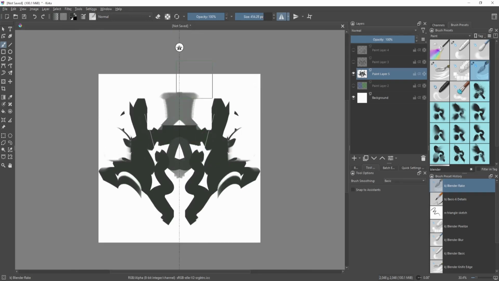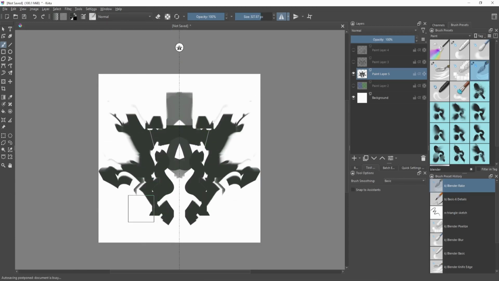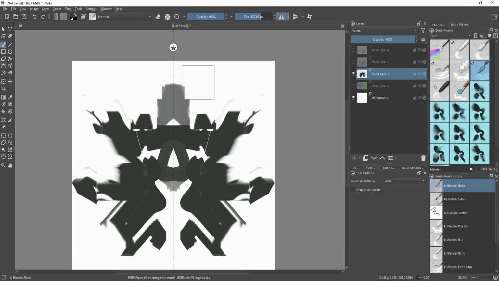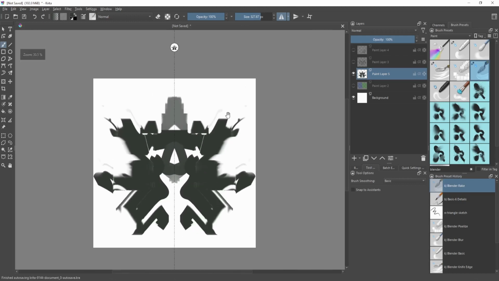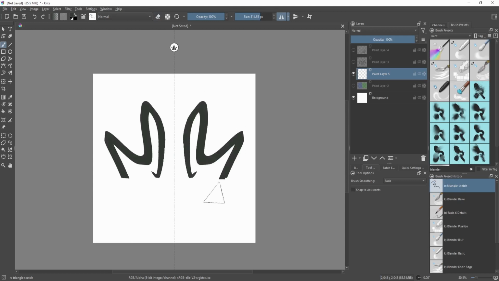Okay, so you can keep distorting this into different shapes, and now you've got a way more interesting shape than what you previously had. So let's try that again with this type of brush.